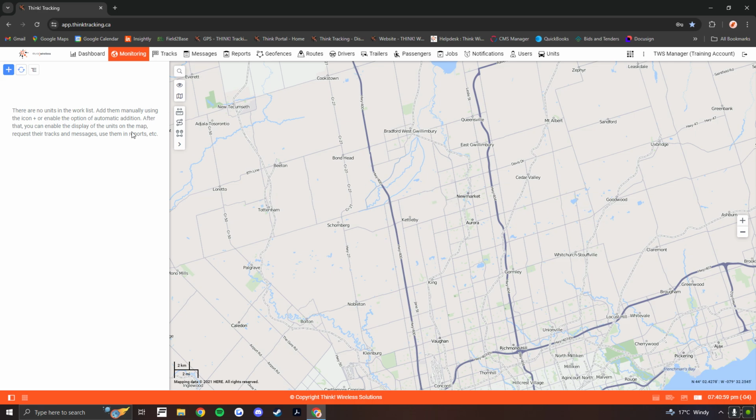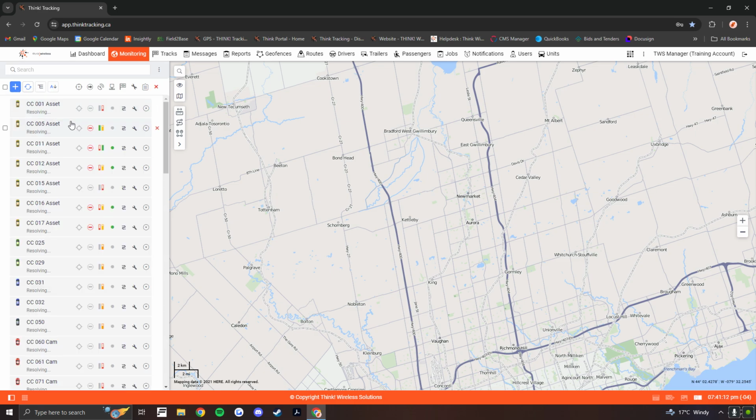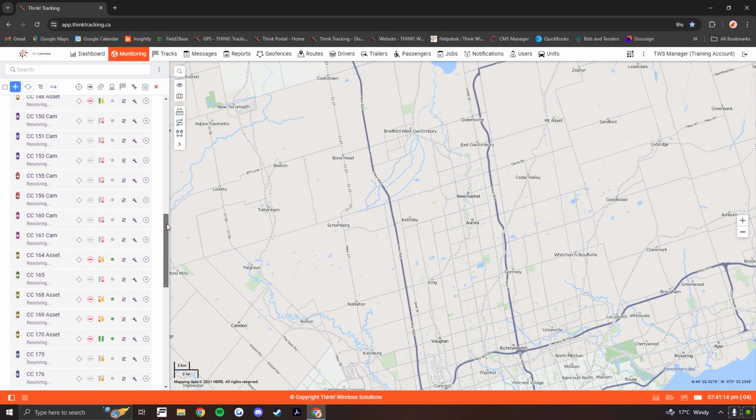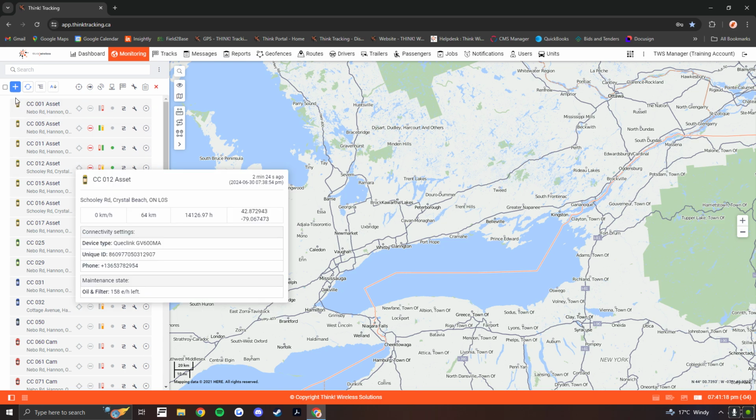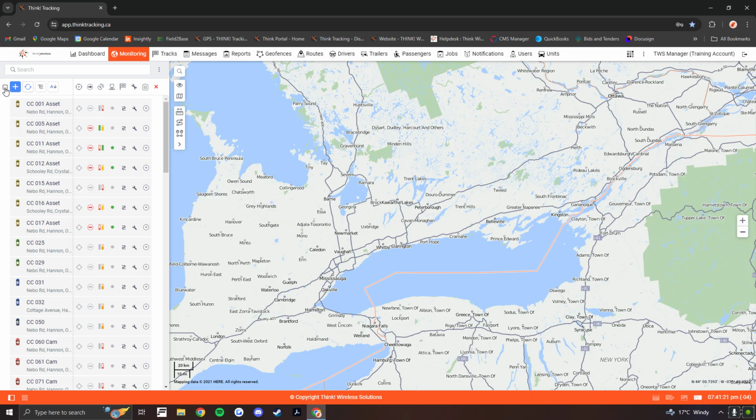To populate your units, simply click on the Monitoring tab and then the plus that says Add Units in the top left corner, and then Add All Available. At this point, your assets will be added to the list. To visualize these assets, simply click the top left square in the Monitoring tab, and this will select all assets. Alternatively, you could select the individual assets that you would like to appear on the map, and they will do so.